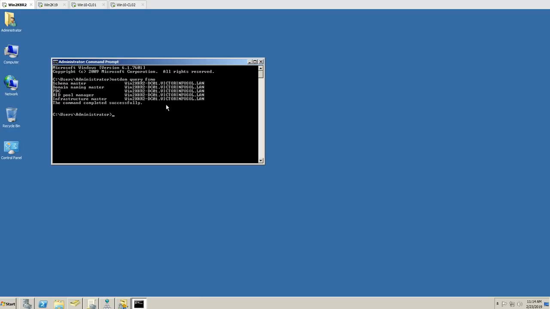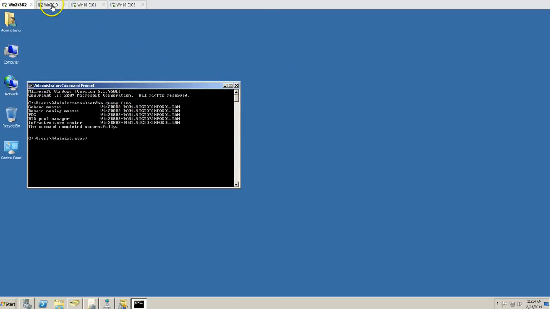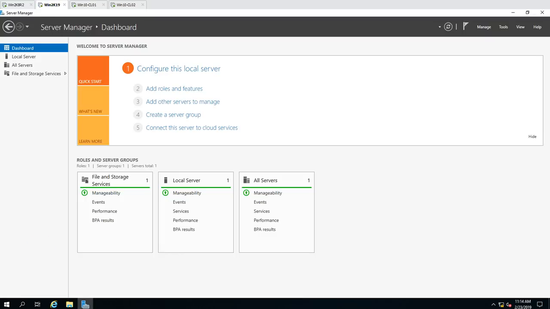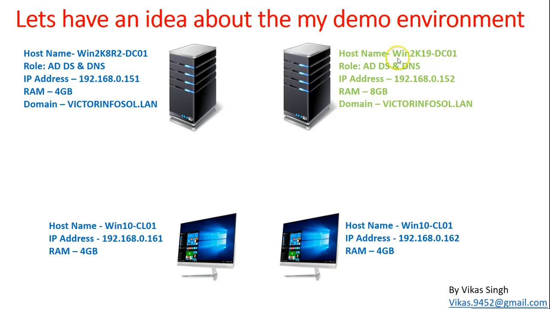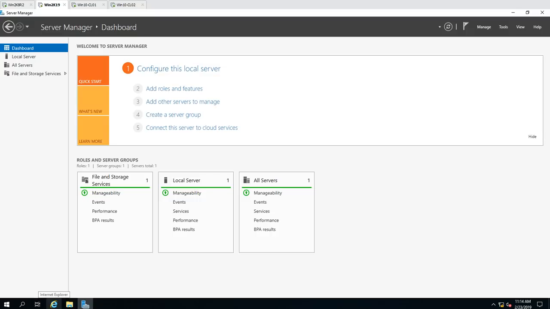If you find any problem before migration, you have to fix those issues first, and then you can proceed with the migration of Active Directory and DNS services from 2008 R2 to Windows Server 2019. So this is good, and now we can go ahead and start the installation of the Active Directory role, and we can promote this server as an Active Directory domain controller.